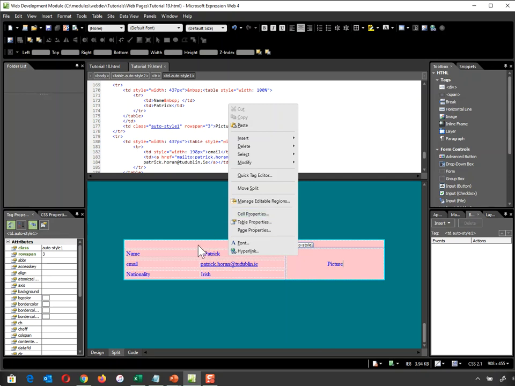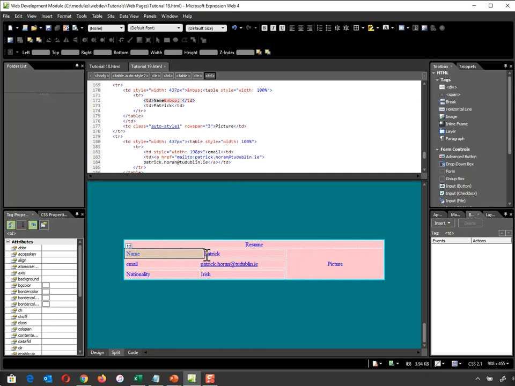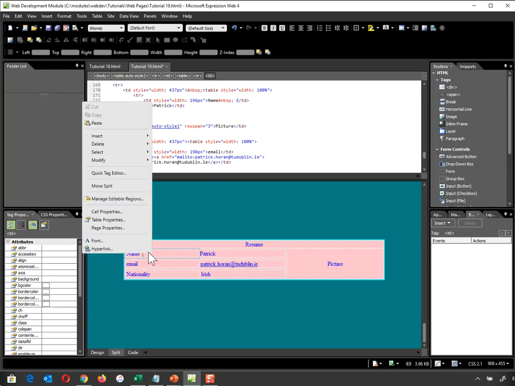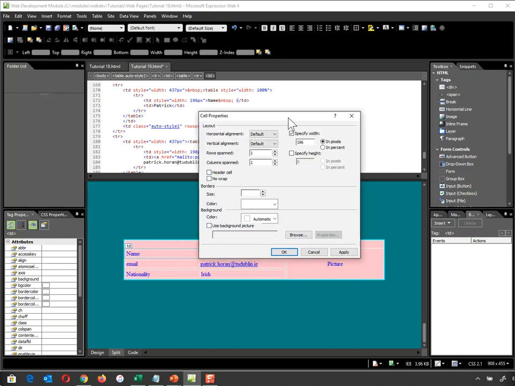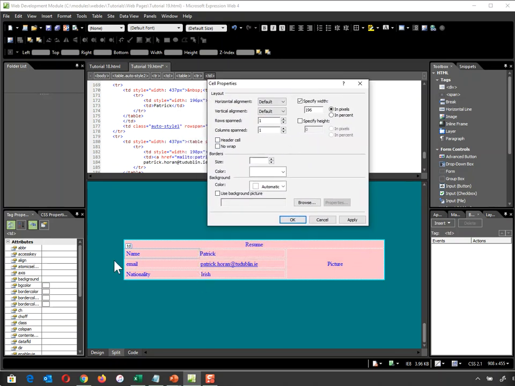Now what the cell option is doing here is changing the actual properties of a particular cell. So in this case, name, and I have my cursor blinking behind that. If I right click that and go cell properties, I'm just changing the properties of this particular cell. So in my case here, this line, I want it to be halfway across this particular section. So instead of in pixels, I'm going to say in percent, 50%.